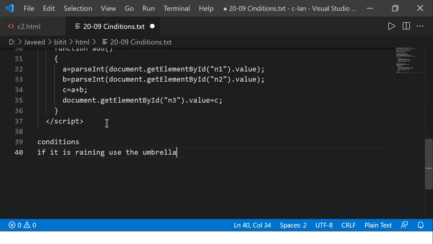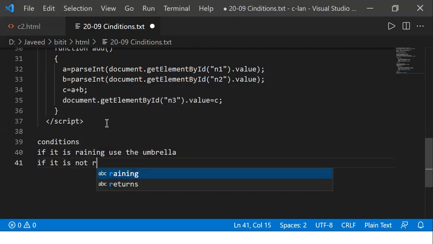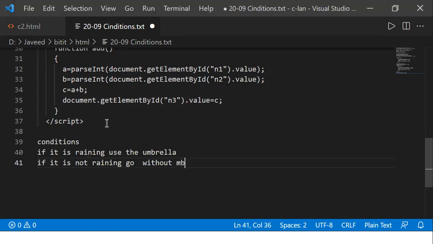So use the umbrella. Now let us say if it is not raining, generally we don't need an umbrella. If it is not raining, go without the umbrella, okay, without the umbrella.